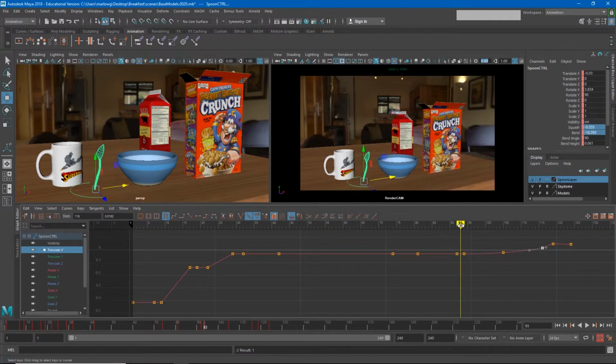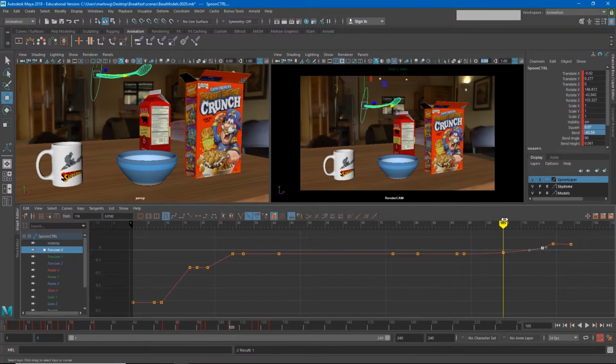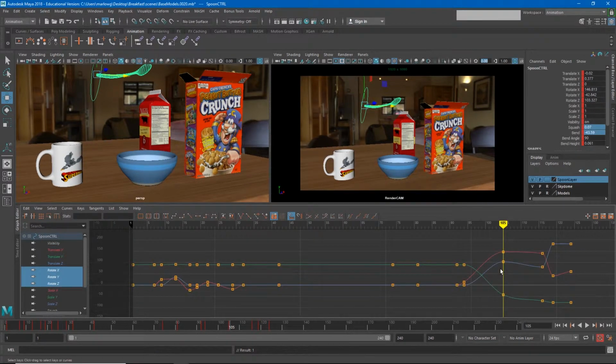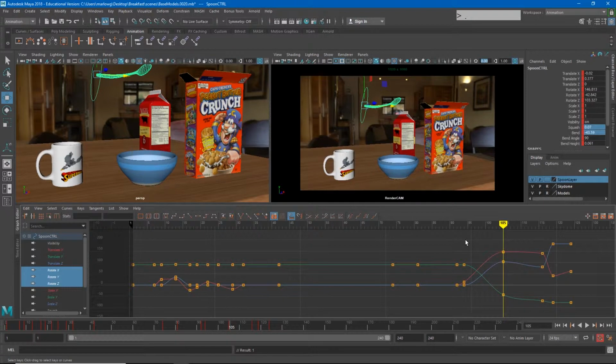Now, I do want to address something that's kind of messing up. We noticed earlier when our character jumps from here up to here, it does a weird twist there. So if I go look at my rotation channels, we can kind of see why that is. So the reason this flip is happening is because there's a lot of different ways this spoon can get from pose A to pose B.